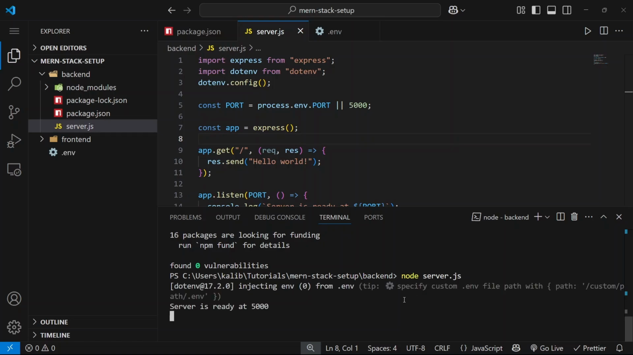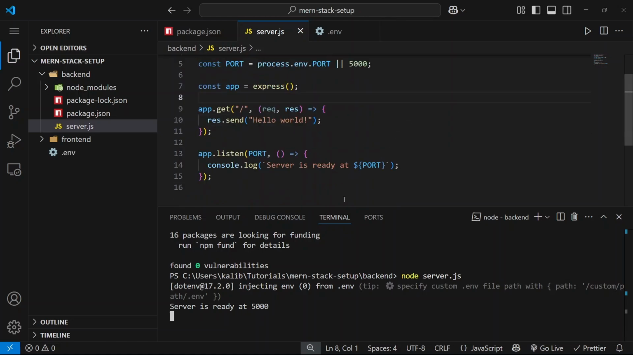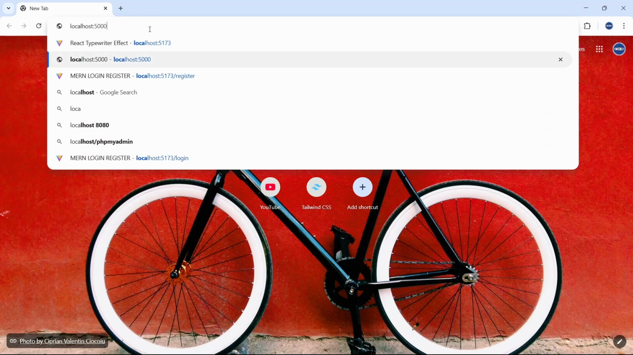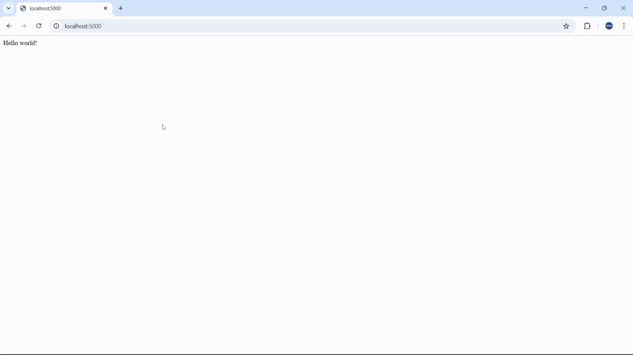And as you can see, server is ready at 5000. So let's open it. And when we open it, we should see this message. So for that, we just need to type localhost 5000. So let's open it. And as you can see, now we have this message.